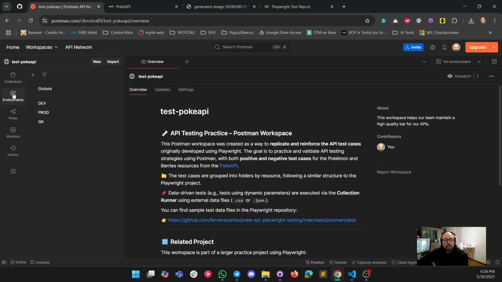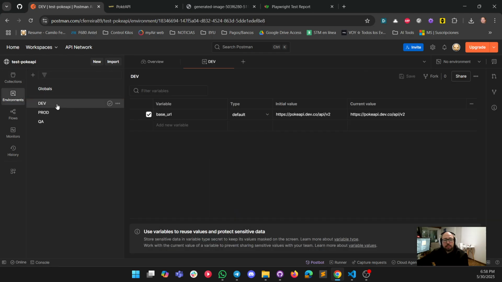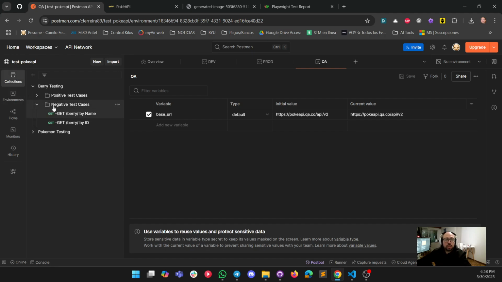We have an environment section here, and we are capable of defining different environments. As well, within each environment, we can define one or a lot of variables. In this case, we only need one, okay? So let's go to collections. Collections, got it, perfect. So in collections, we have something similar to Playwright. We have decided to distribute this by the resources, basically Berry and Pokemon. Those are two different endpoints that we're going to test.